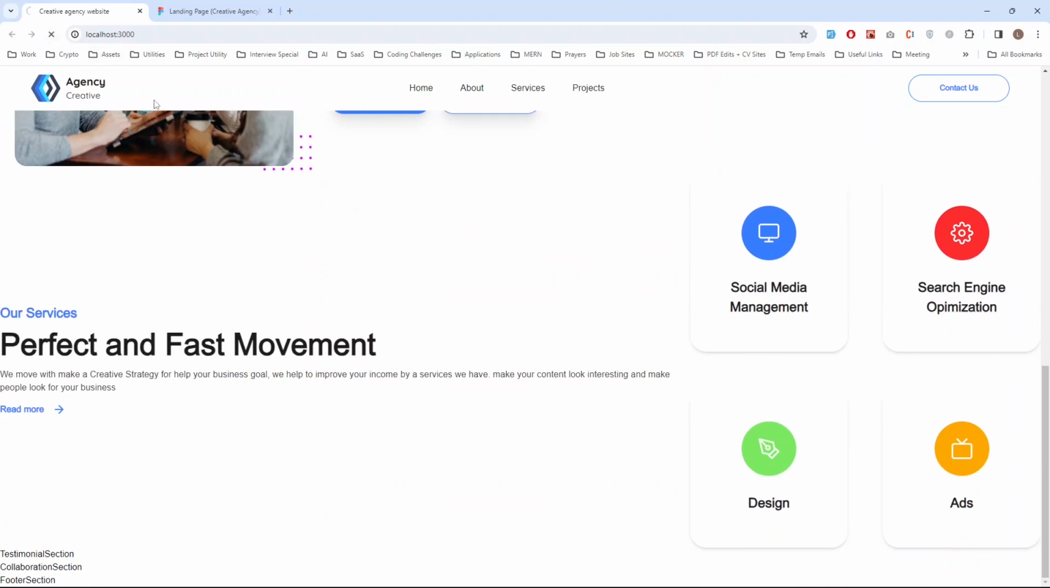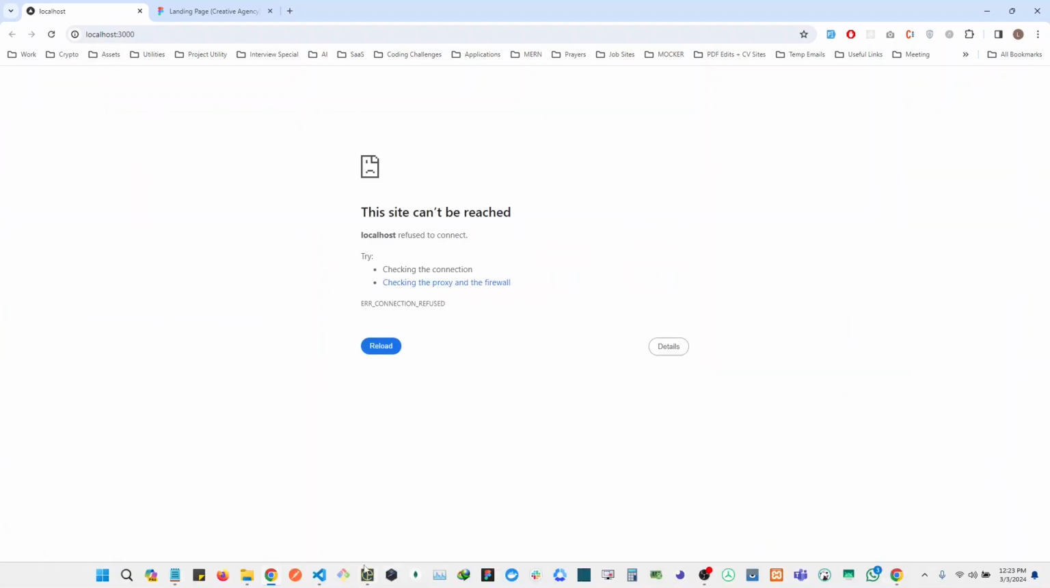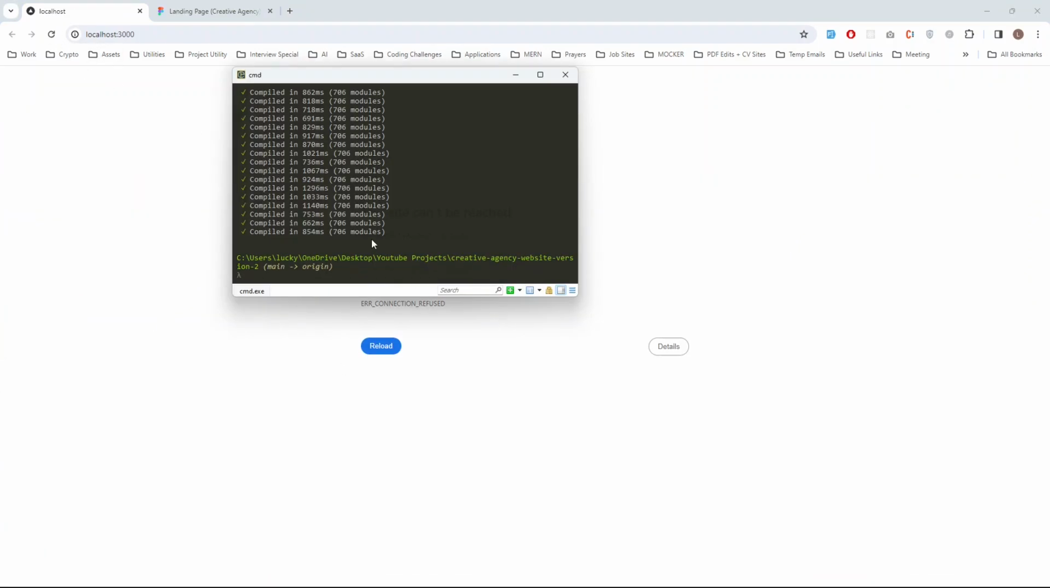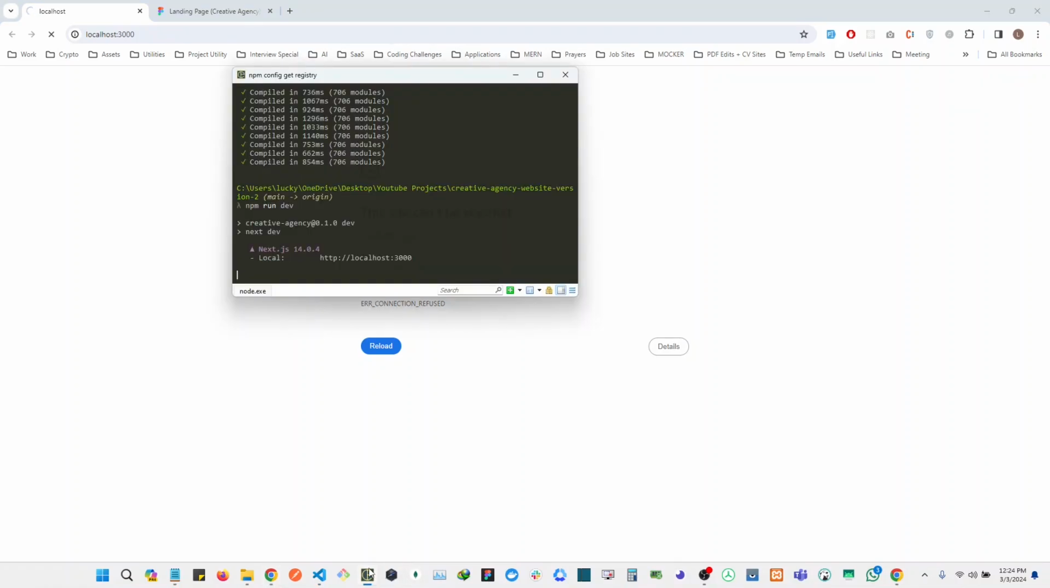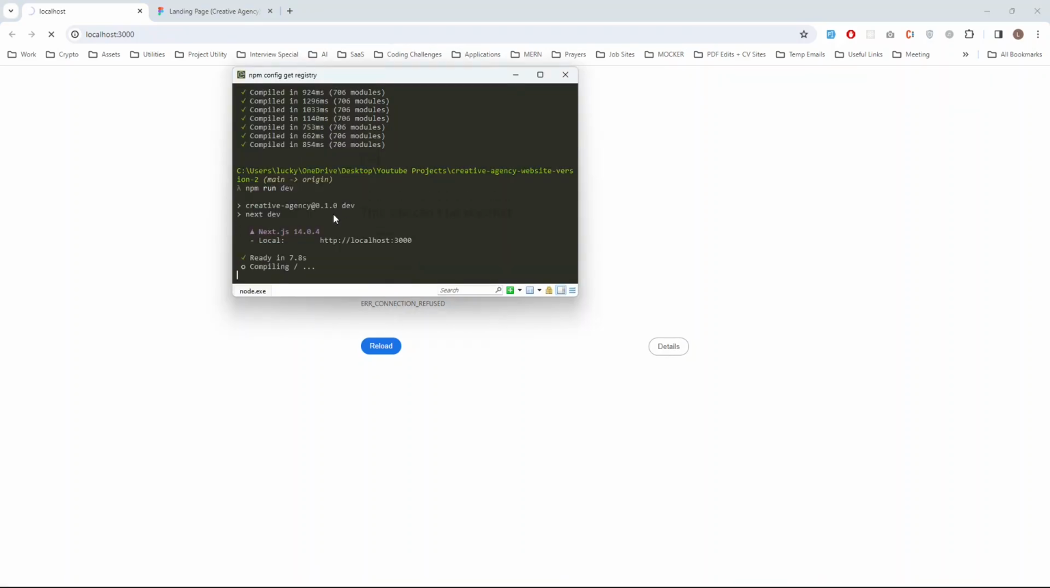Okay, so let's refresh this. Oh shit. Seems our server just went dead for some weird reason. So I'm going to restart it now and reload. It's going to try to recompile. And yeah, just give it some seconds. It's going to compile.